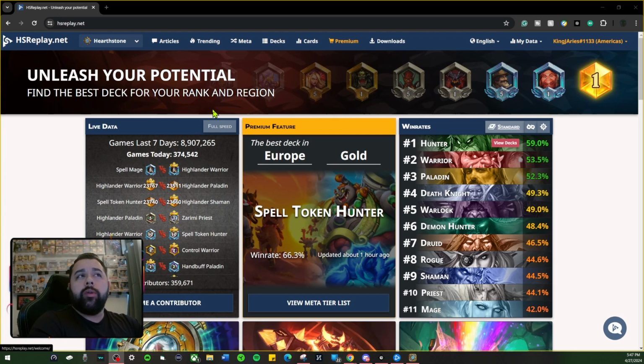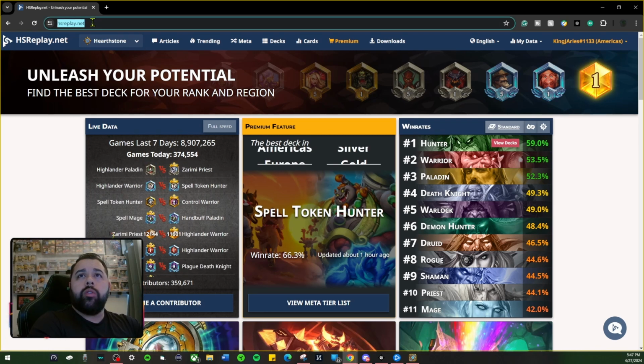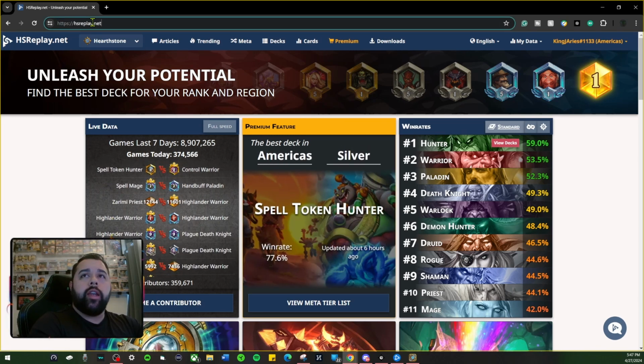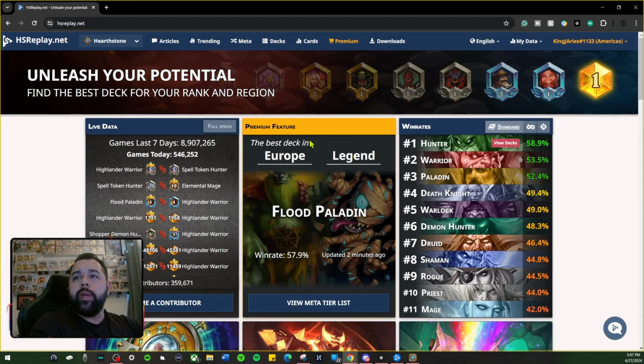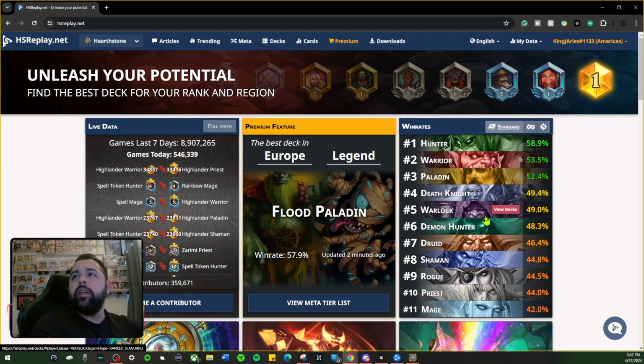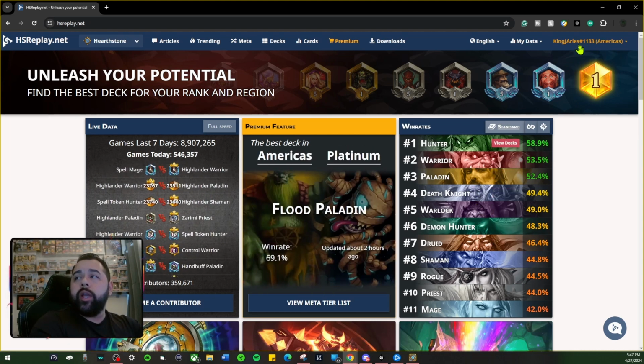So the first thing you're going to want to do, as you can see on the screen, is go to hsreplay.net. You're going to go ahead and be greeted by the main page, which is this, as you see here. Right here, it tells you basically the live games that are playing right now, as well as the top decks, the builds and whatnot. What you're going to want to do is create an account.